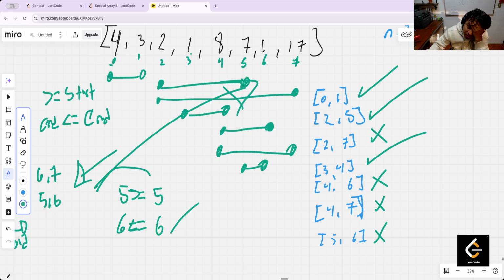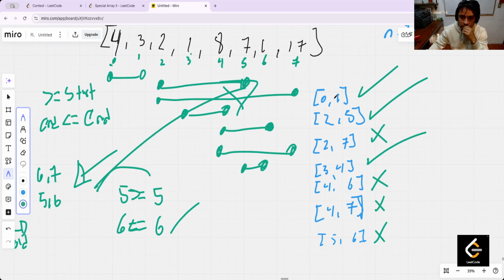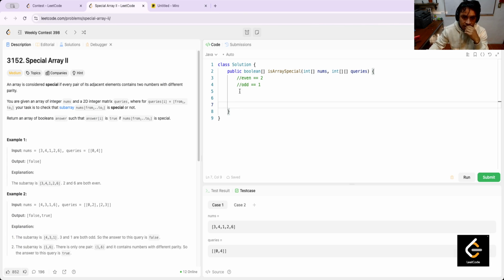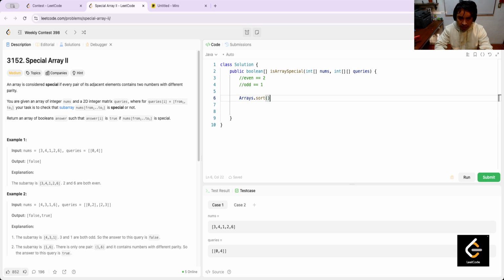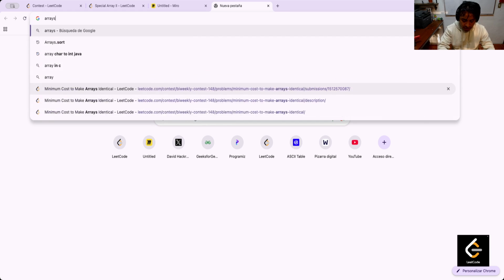Okay, it's sorted by, I forget, it's sorted by the 0, 2, 2, 3, 4, 4, 5, the start and the end. Okay, if I sort the queries by this. Now here is Arrays.sort. Let me check. Arrays.sort.